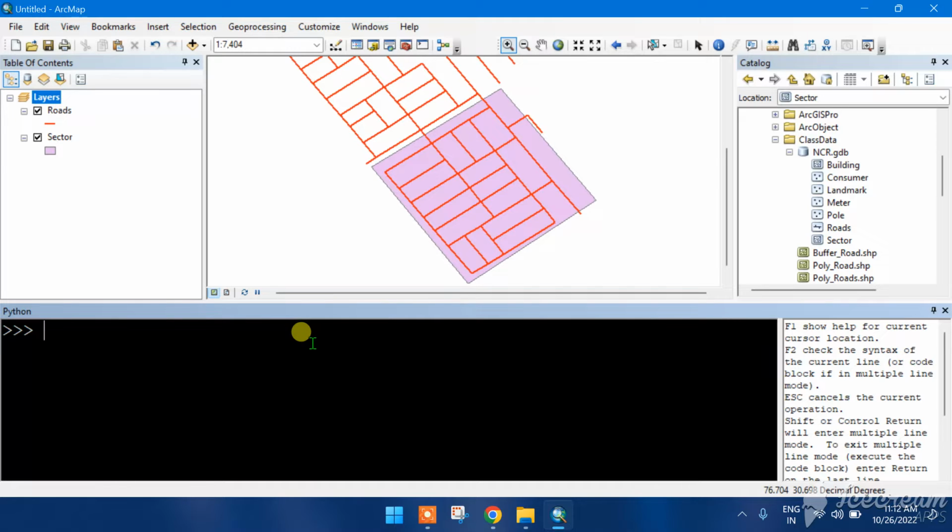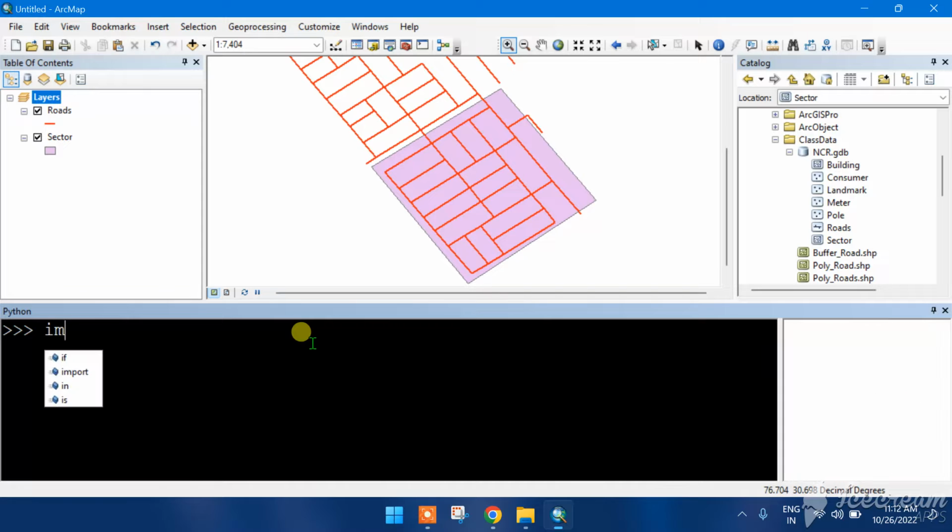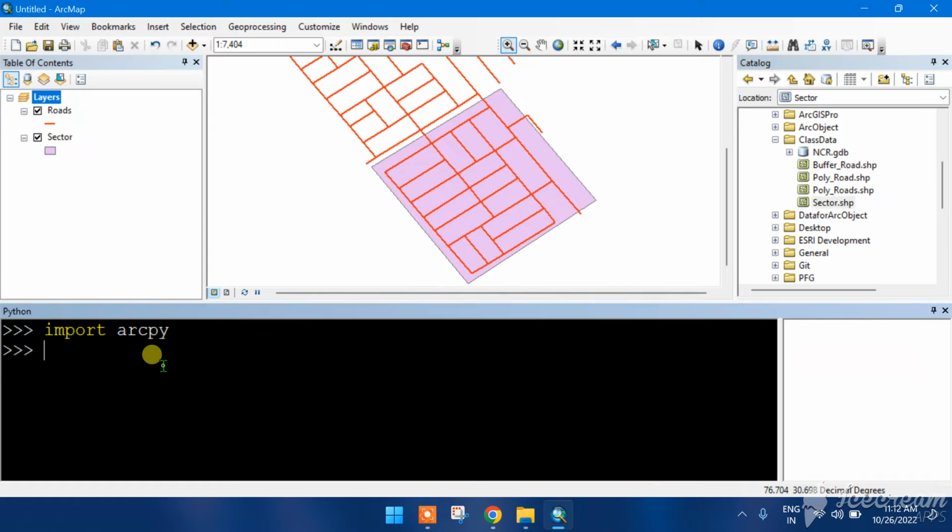So we'll start now. I'll import the arcpy package, that is import arcpy. Next, I'll clip the roads and want to save it in the class data folder. For that, I'll set the environment, arcpy.env.workspace equal to the input, and I'll set the output in this folder, and I'll hit enter.